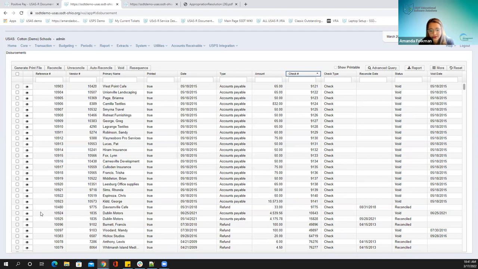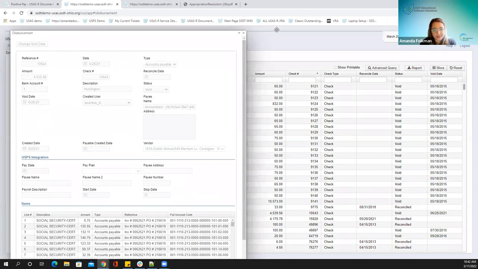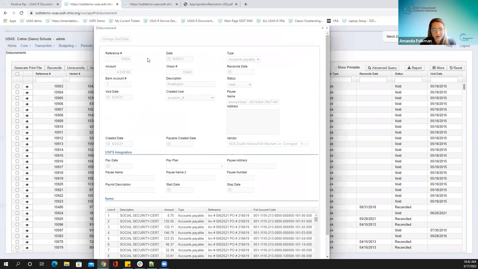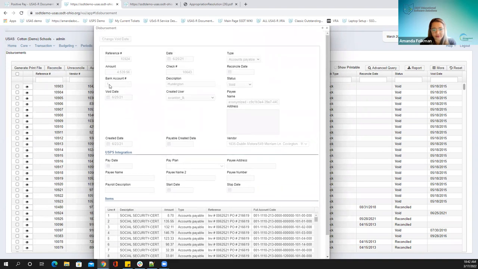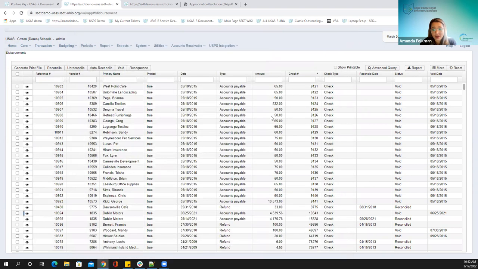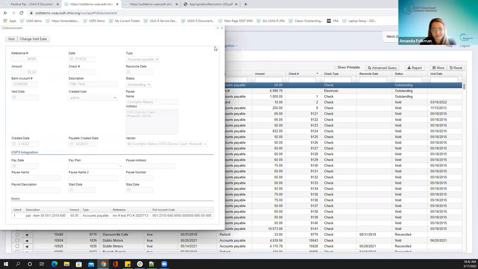So let's look at this one. Sorry, a couple computers here. This check says Huntington. What's my bank account? Oh, bank account number 1. Okay, so this is tied to the Huntington bank account, but the reason these check numbers are different is because this one is using Fifth Third.